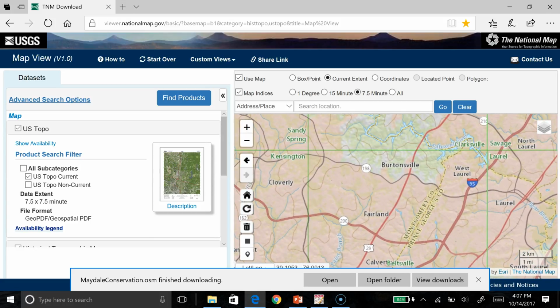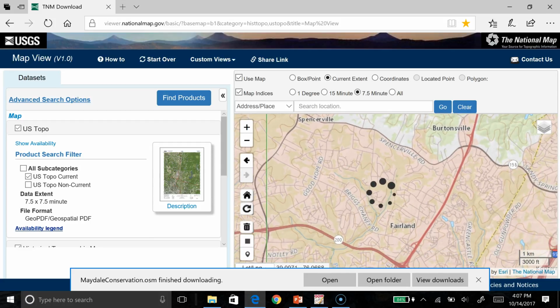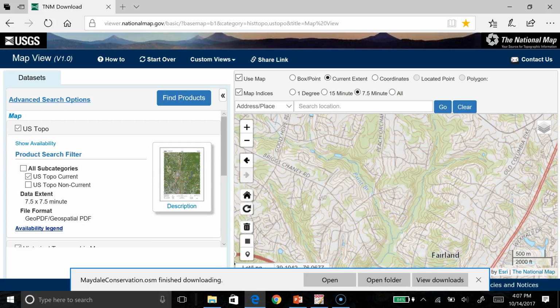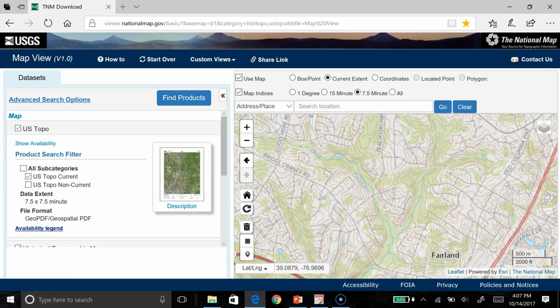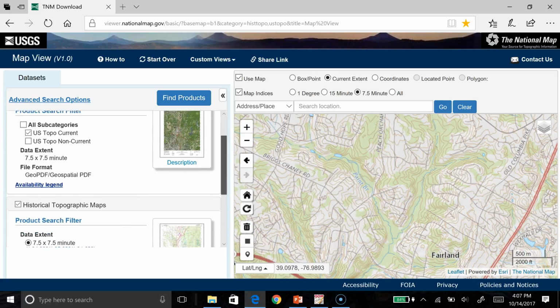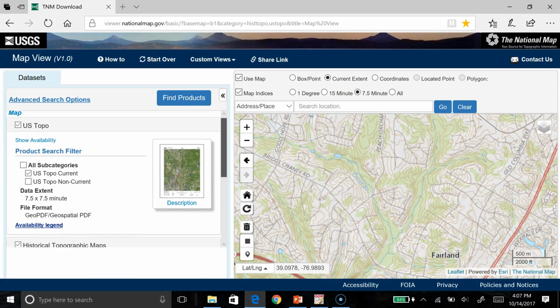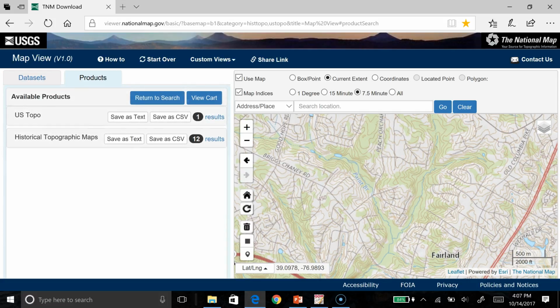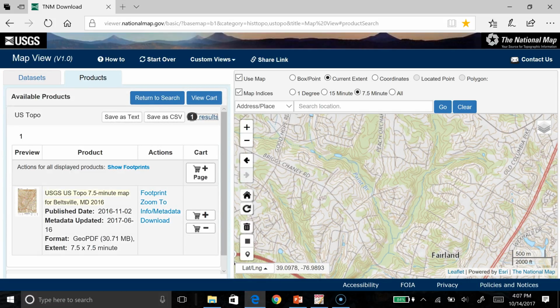The area I'm interested in is right here. This is that Maydale conservation area. So I know that's the area I want. So I'm going to go over here to find products. There's one result, and it's the Beltsville USGS 7.5 minute topo map. So I'll go ahead, add that to my cart, and actually just download it. So we'll go ahead and download that map.